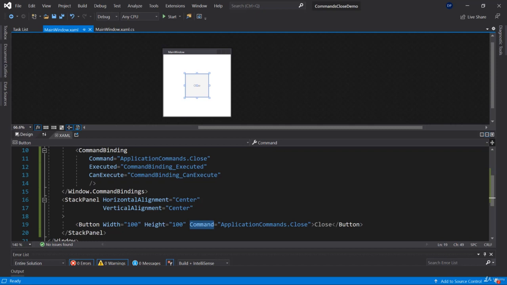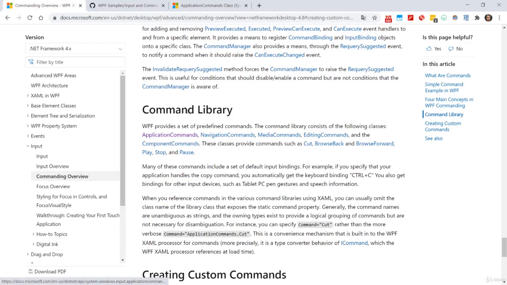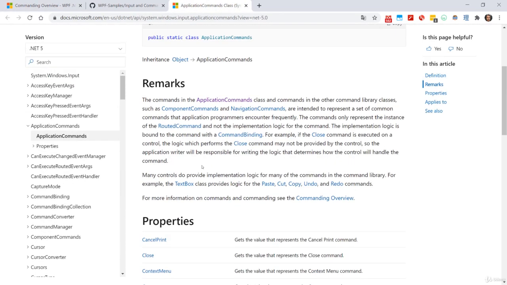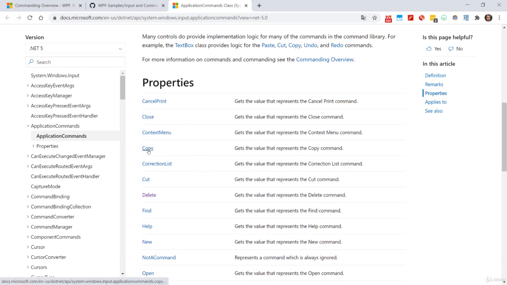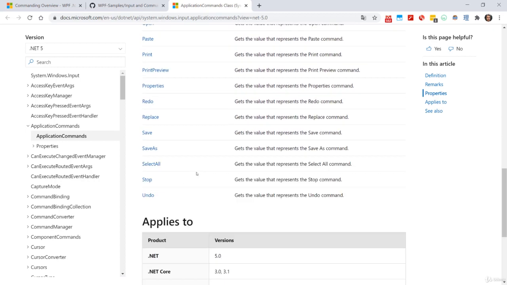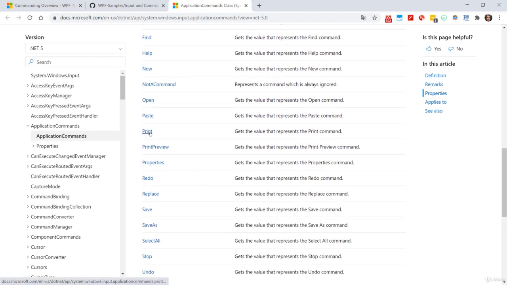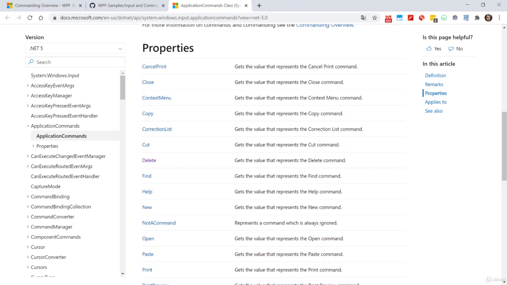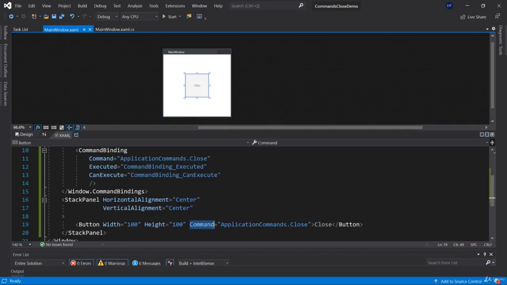Now this is just one example of a command. There is an entire command library that you can use. Okay, there are application commands, navigation commands, media commands, editing commands, and so forth. Application commands, for example, would be close, copy, cut, delete, find, help, new. You see a bunch of default commands, such as print, for example. So if you want the user to be able to print whatever you display on the screen, you could use the print command. So you would just use ApplicationCommands.Print, like here.